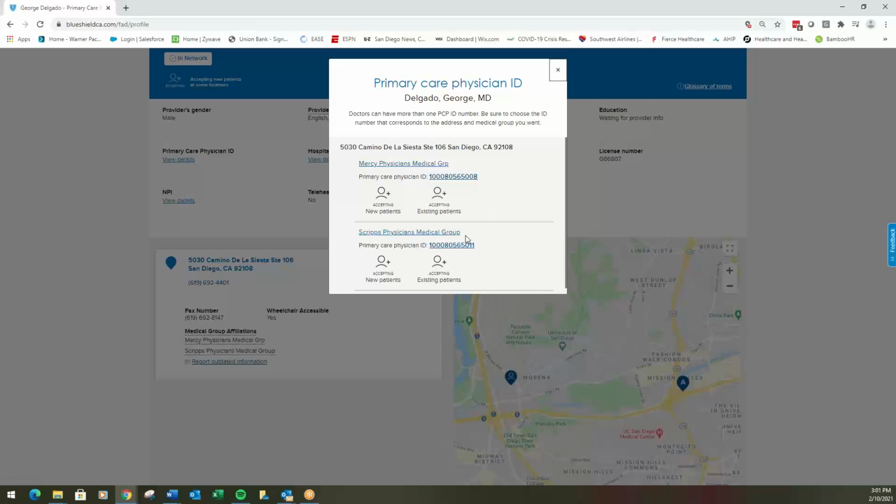The reason why you would choose one over the other is maybe you have a specialist that you also like to see, and you're going to want to match that network. With HMO plans, you can go to different doctors, but they always have to be upstream from the same network.